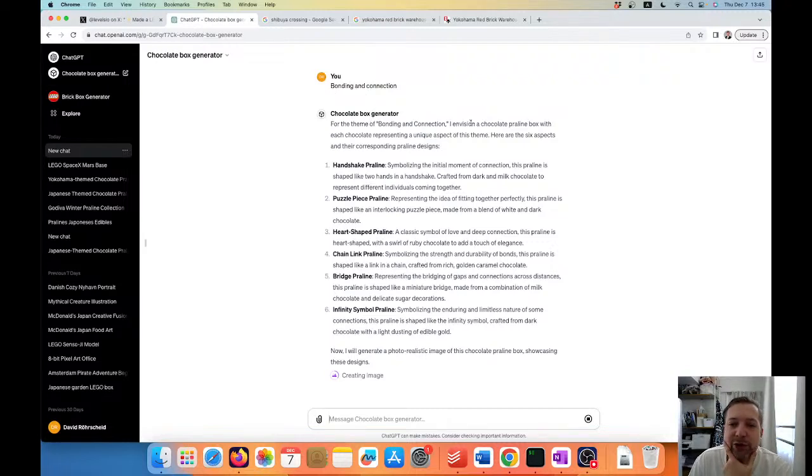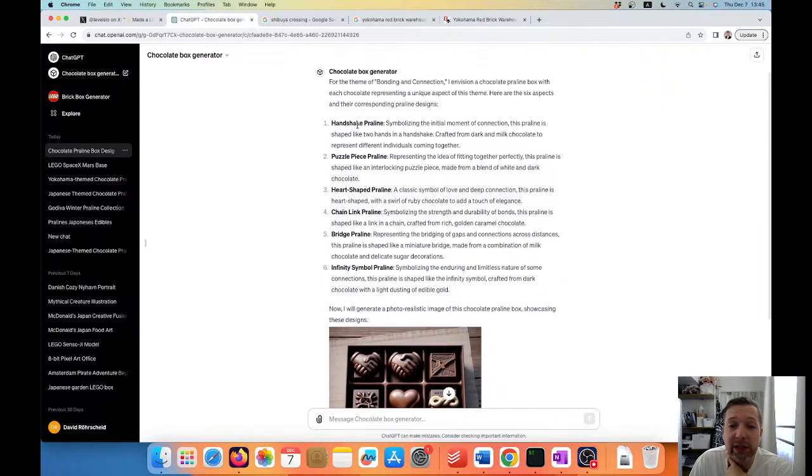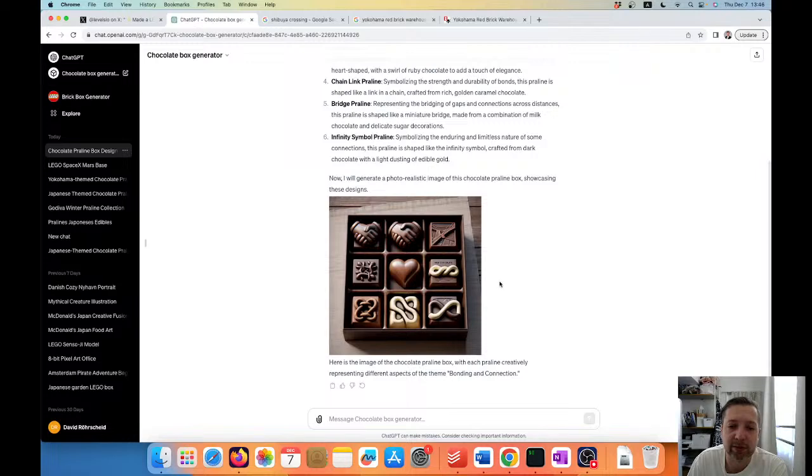And then it says, I envision a chocolate box with each chocolate representing a unique aspect of this theme. Here are 6 aspects and their corresponding designs. And then it goes into different aspects of this bonding and connection theme: handshake, puzzle piece, heart-shaped praline, chain link, bridge, infinity symbol. And then it gives an explanation for why this is relevant for the theme, and maybe how it would generate the chocolate box.